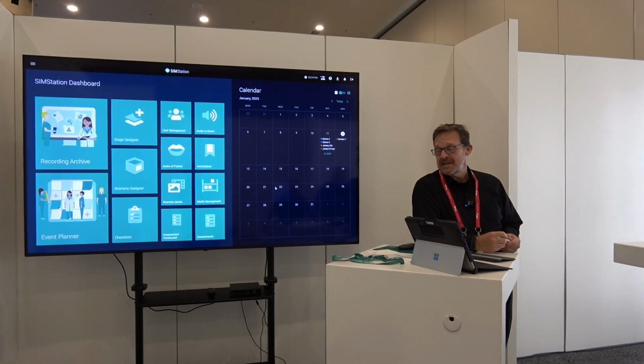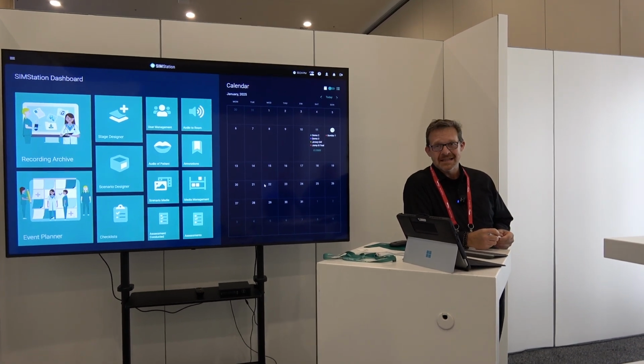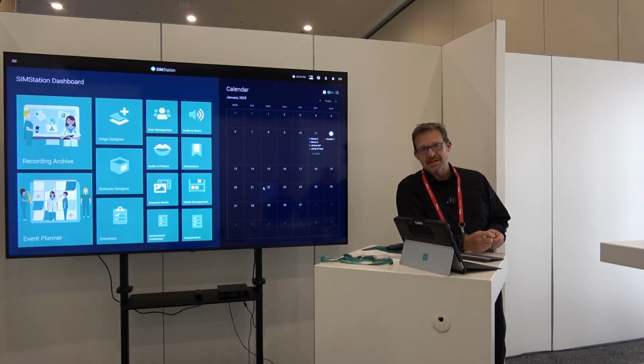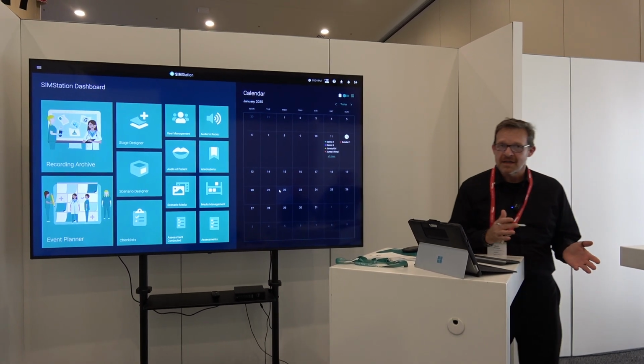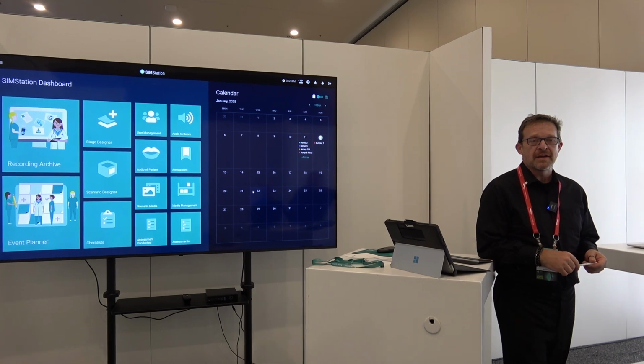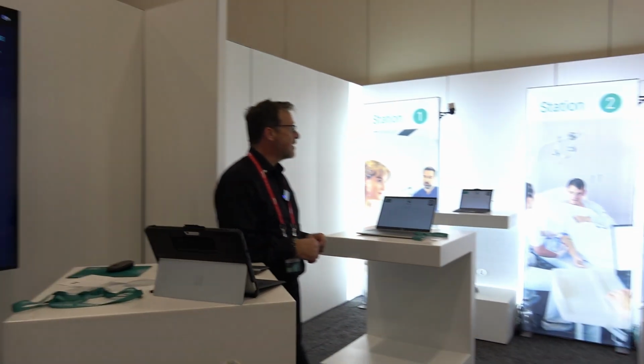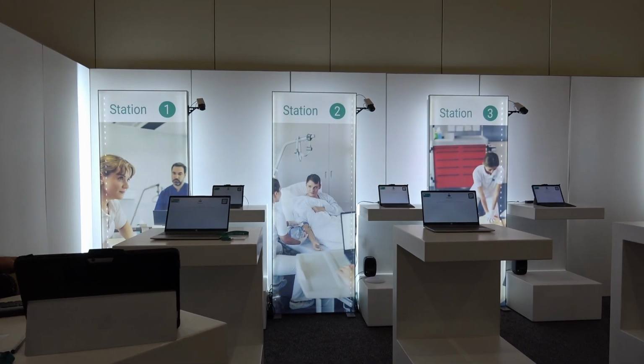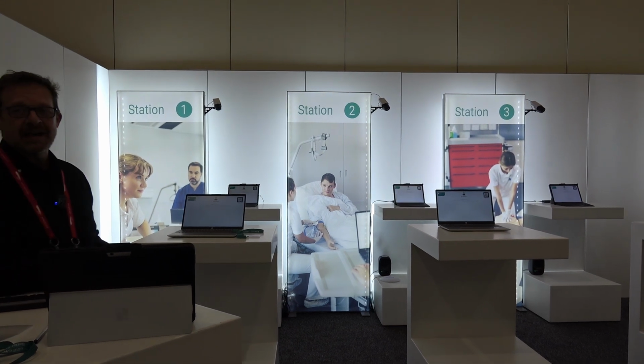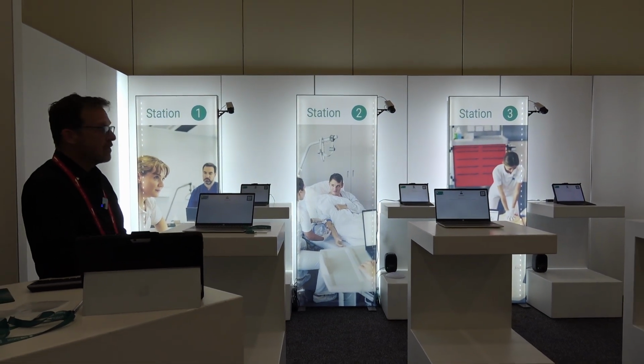I'm the Customer Success Manager, and we're going to show you the OSCE system that belongs with our enterprise system, that can be used either for OSCE or enterprise or both in one. The way we have this set up today is over here on the right-hand side. What we have is station 1, 2, and 3. We're going to run this OSCE today as a 3-room run.